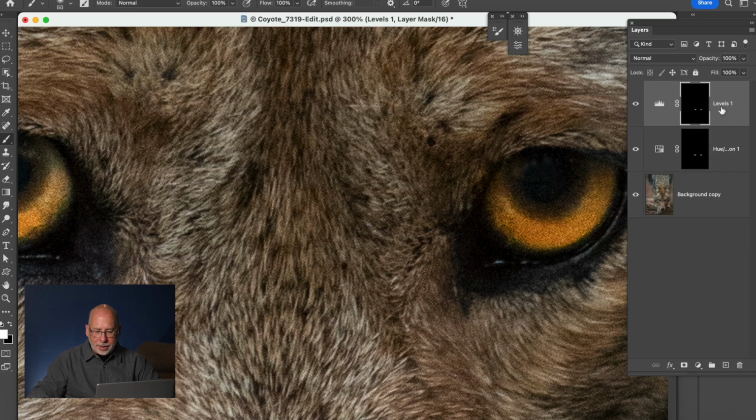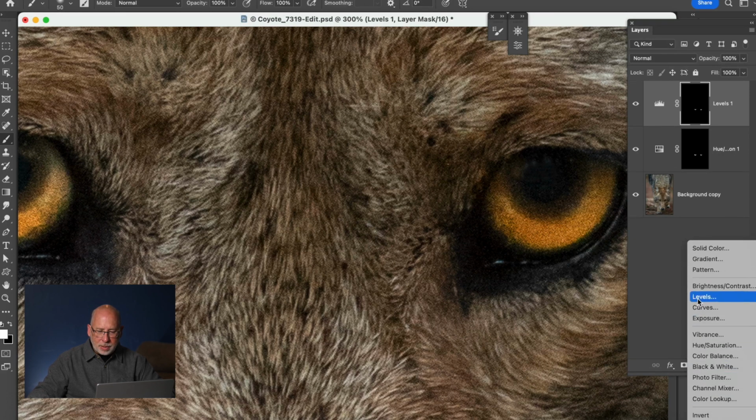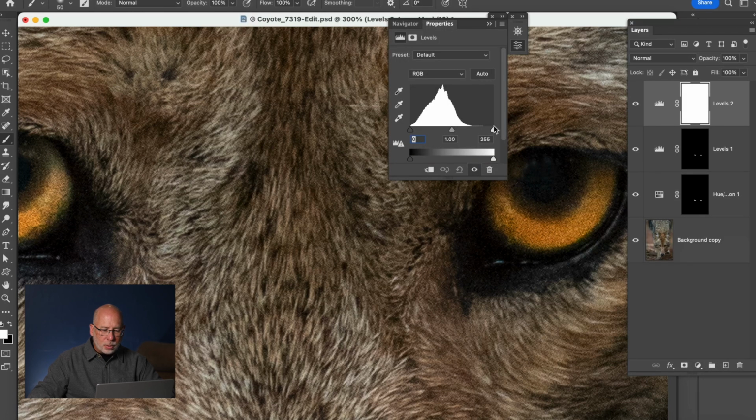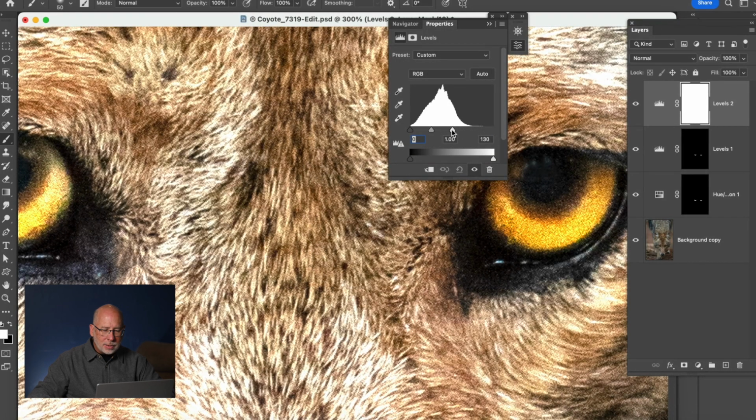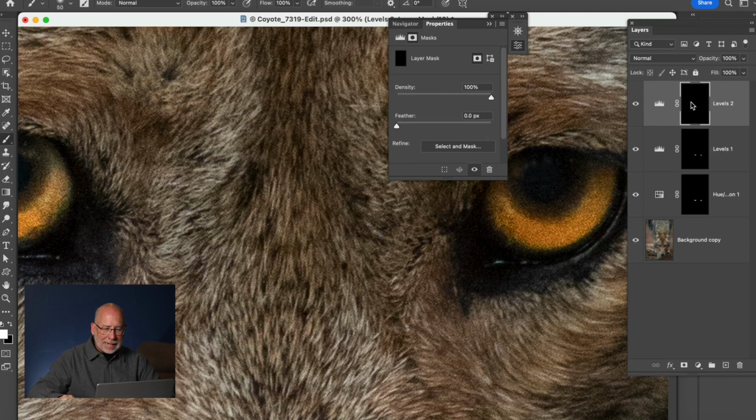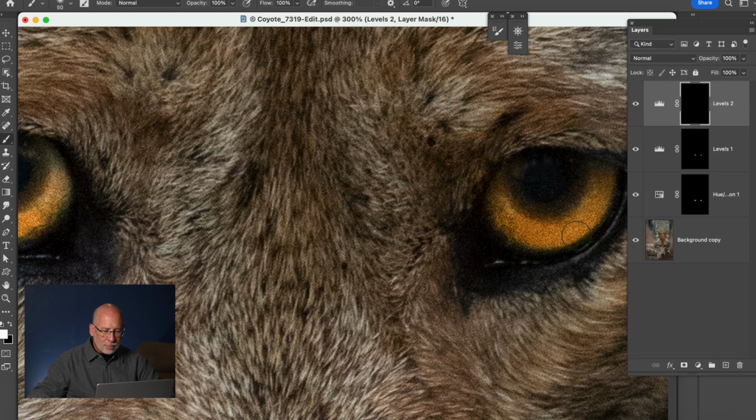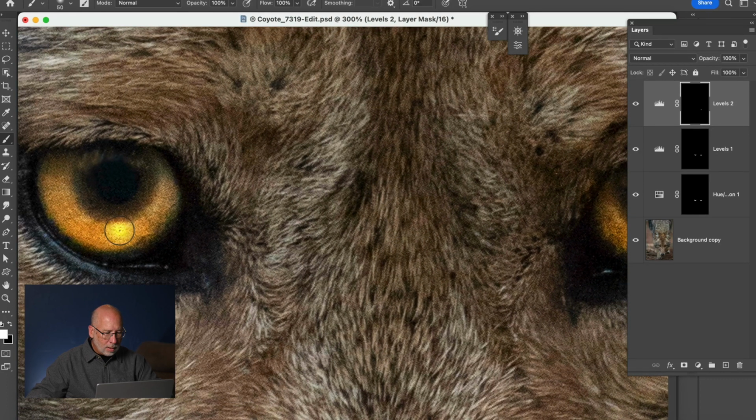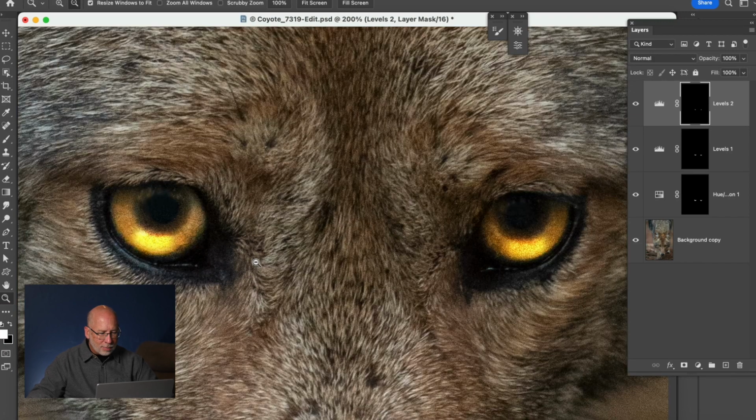And let's create yet another one. We'll do it one more time. We'll also do another levels, but this one's going to be a bit more extreme. So let's pull that over quite a bit so it's fairly bright. And again, we're going to come over here and fill it with black. Let's move this out of the way. And we're going to paint with white. We're just going to do this bottom section of the eye.